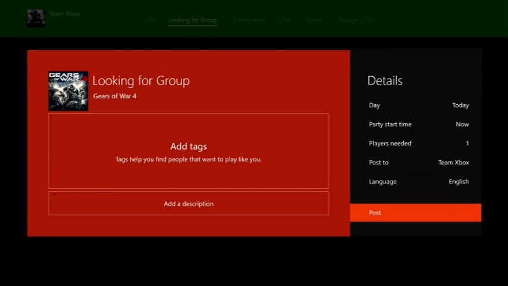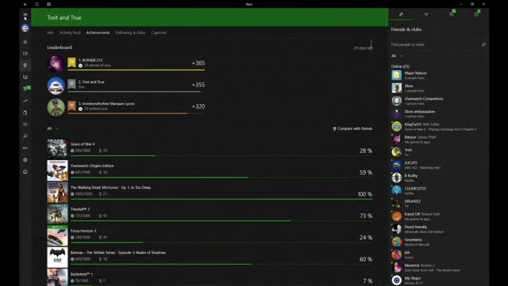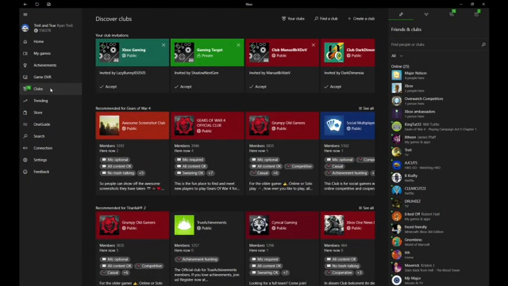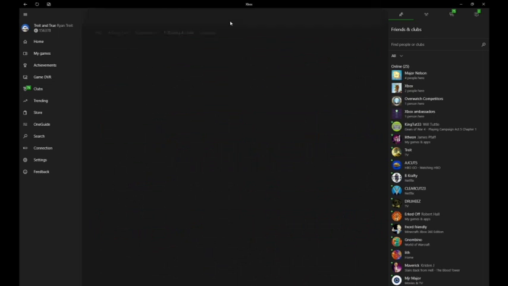I also want to point out that it's not just on the console. Clubs exist in the Xbox app on Windows 10, right? That's right. On Windows 10, as well as on mobile devices, you can interact with people there the same way that you can on the console.